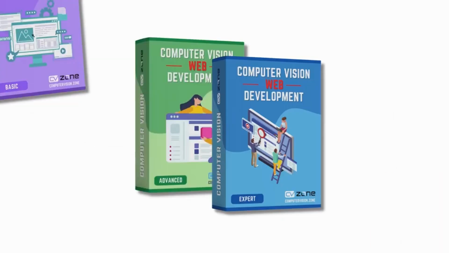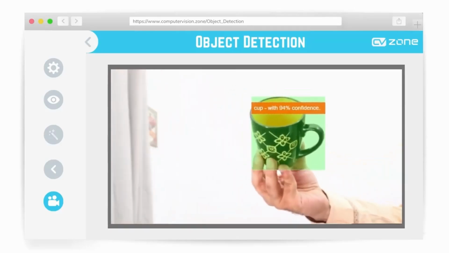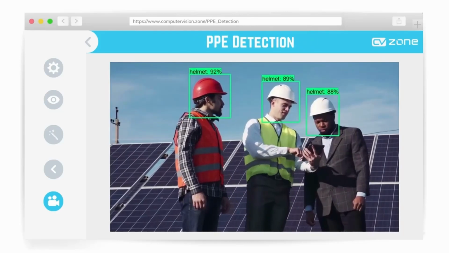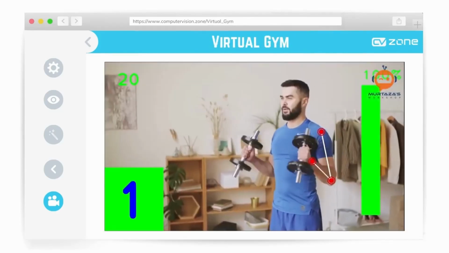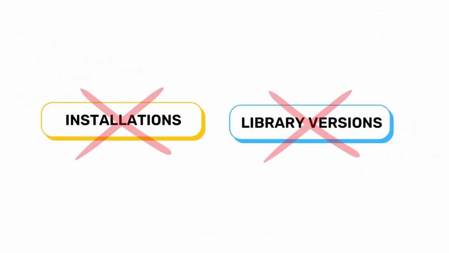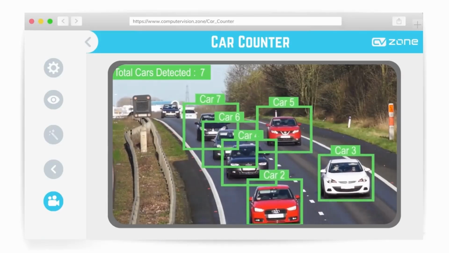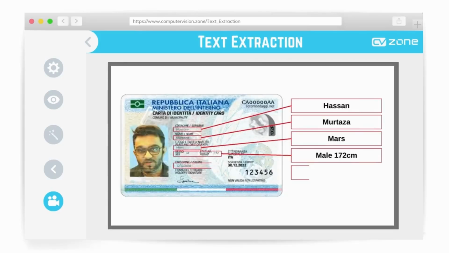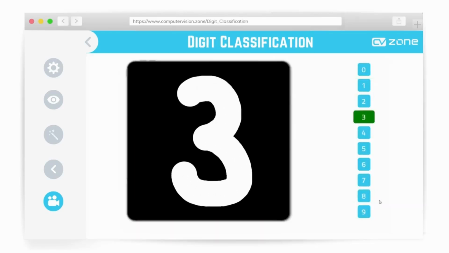We have created the world's first computer vision web development course. Here you can create your own computer vision ideas and deploy it to the web as web apps. This will allow you to create solutions that can be shared with anyone with just a web URL. No installations, no running behind library versions. Whether you are creating a mask detector for a small company or a traffic analyzer for a governmental project, using computer vision web development, you can create and deploy your computer vision algorithms at ease while maintaining and scaling them.